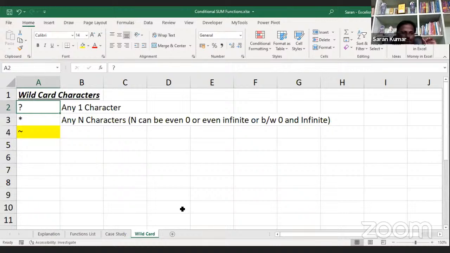In MS Excel, question mark has its own meaning, asterisk has its own meaning. Question mark means any one character. This is a definite character: one character has to be there. Asterisk can replace anything in this world. It can be nothing also. It can be 0 characters, 10 characters, 20 characters, 1,000, a billion, 1,000 billion also possible, right?